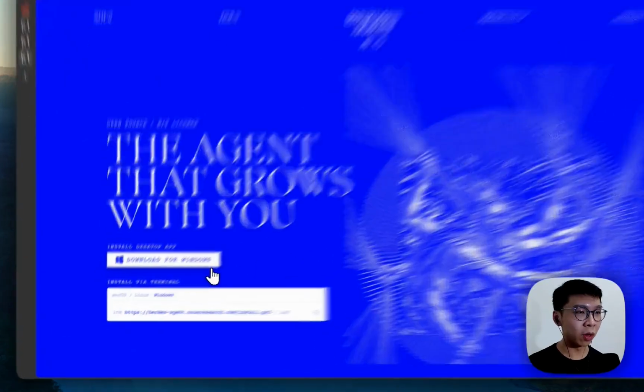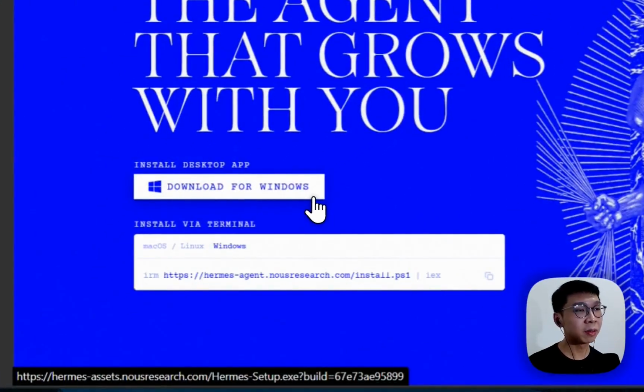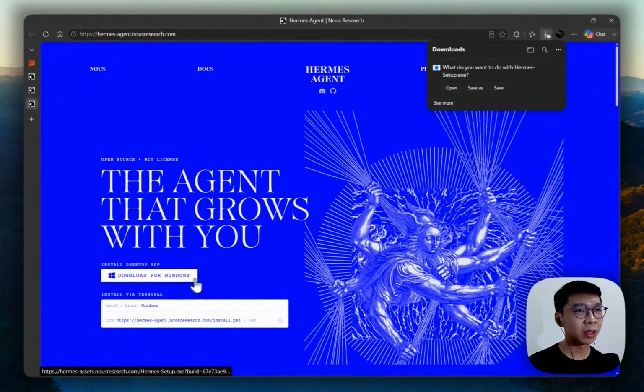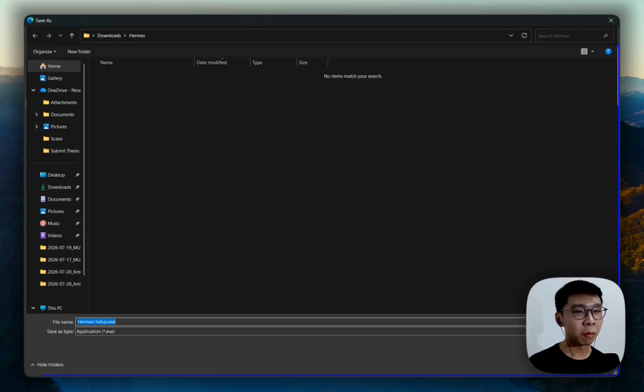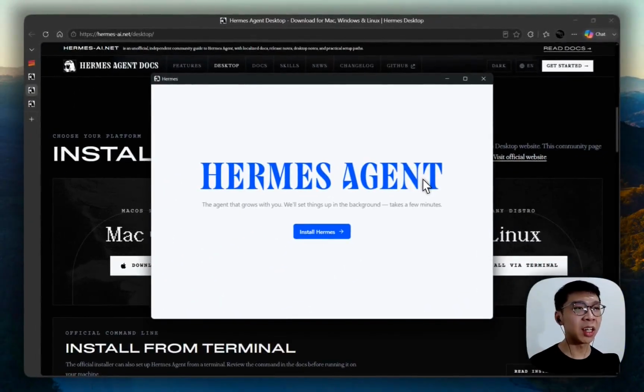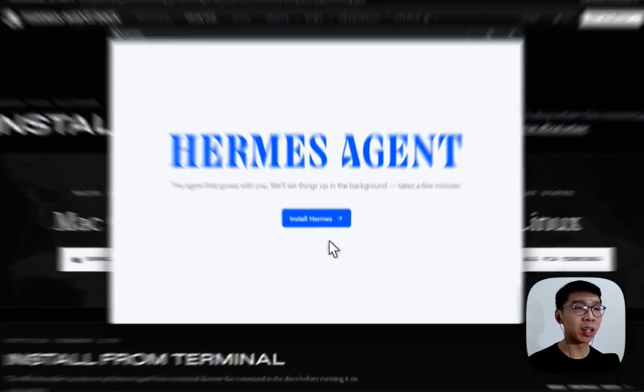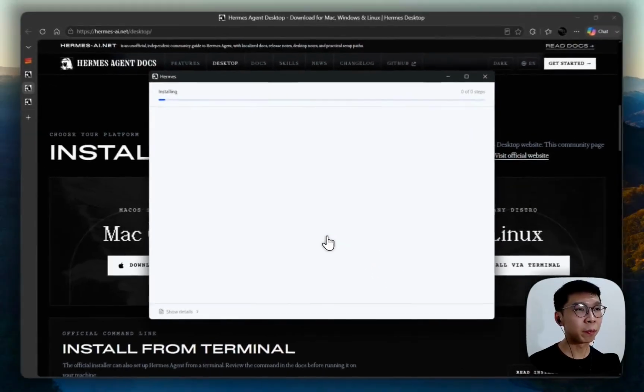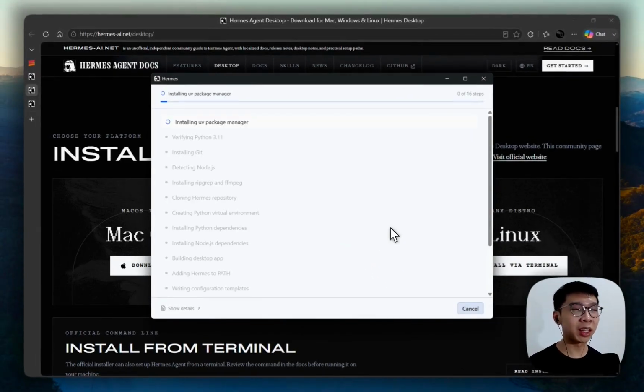After that, go ahead and click the download button, save it somewhere in your directory, and open the file. Once that's done, you will be brought into the installation page. What you want to do is go ahead and click Install Hermes. And this will be a quite lengthy process.